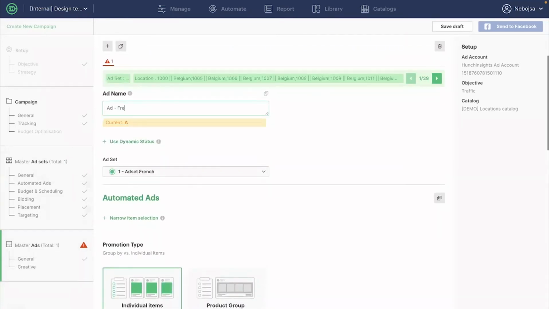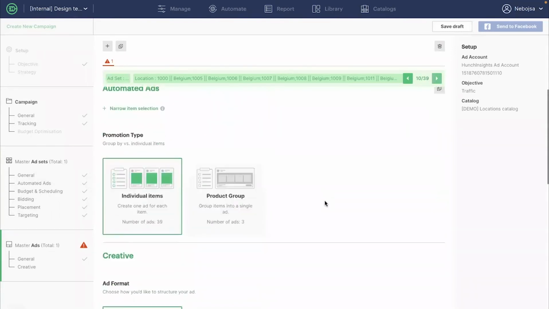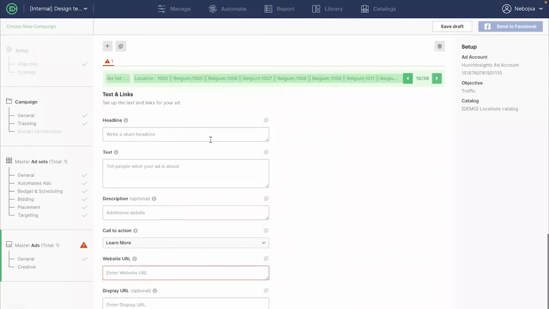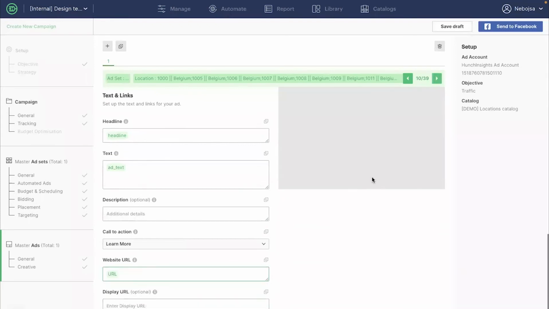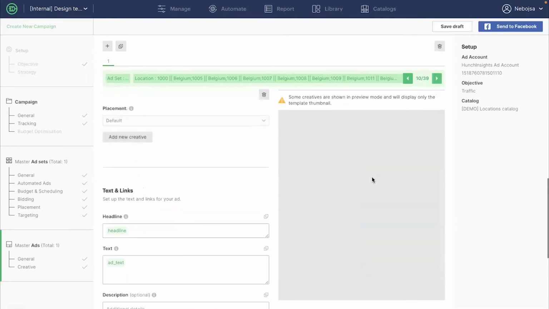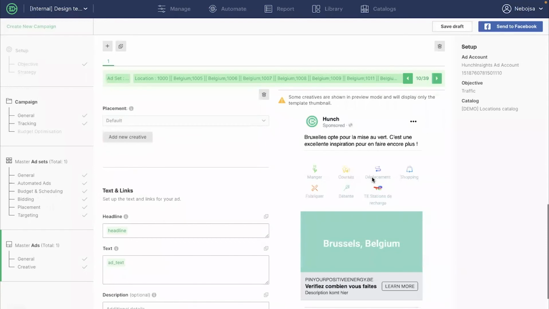And now comes the part where we create the actual creative ad. Assign a language filter you want to use. Fill in the needed fields with the feed values. The image is showing the template thumbnail because it's not rendering each version. And once we launch the campaign, it'll render all the versions. And voila, here's a preview of our ad.